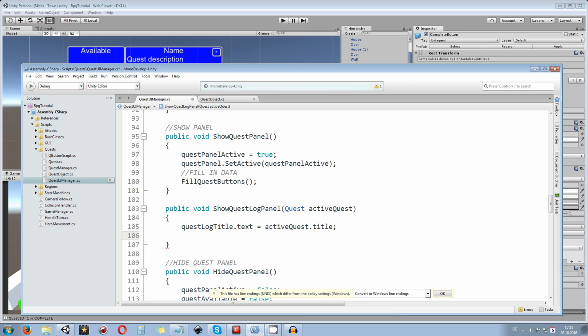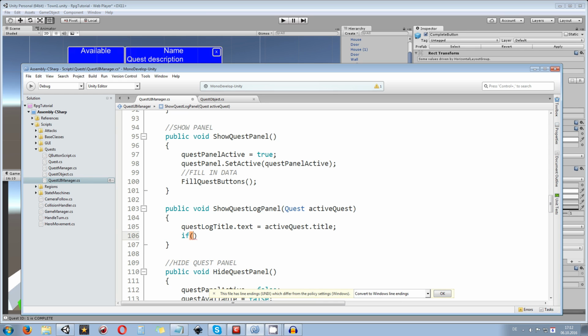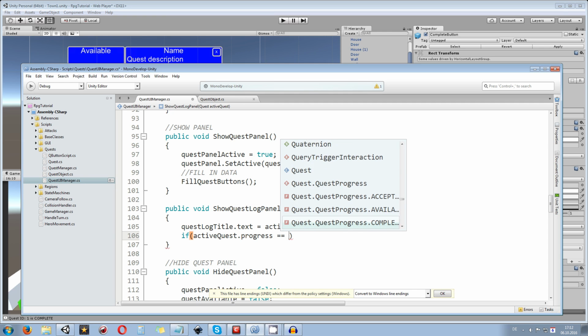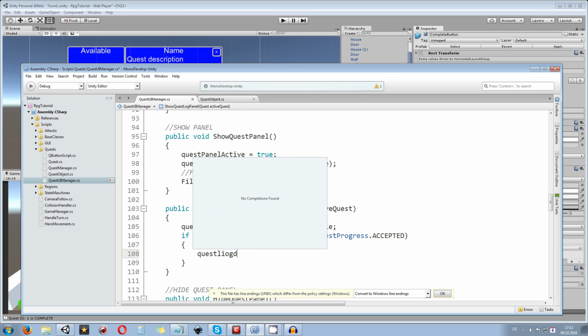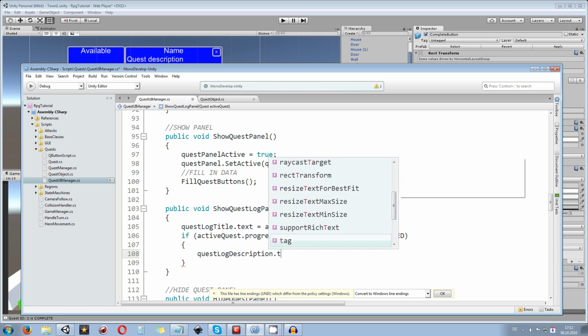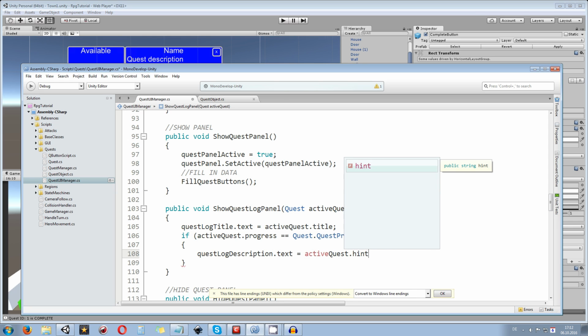Okay, so what we need to do now is see what the progress of that particular quest is. So if active quest dot progress is equal to quest dot quest progress dot accepted, so if we have an accepted quest, then we want to say quest log description dot text is going to be equal to the active quest dot hint.